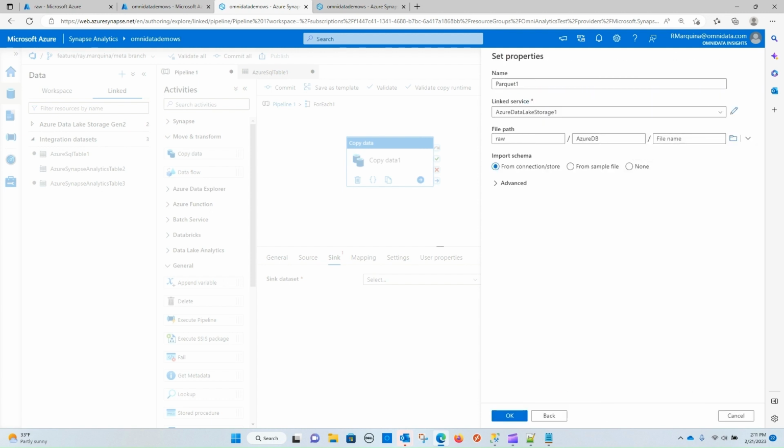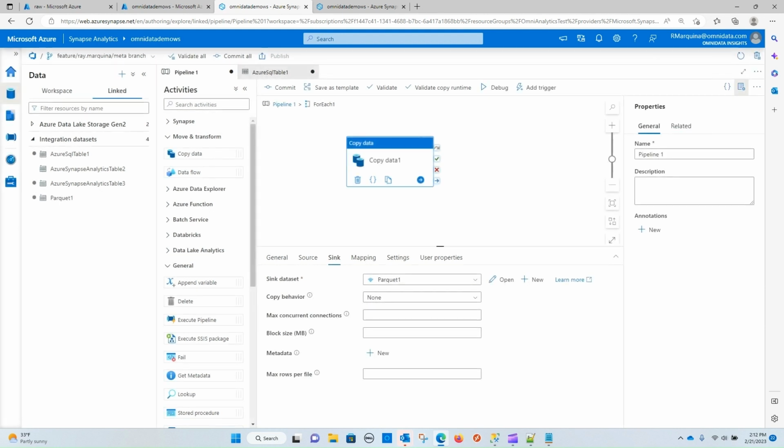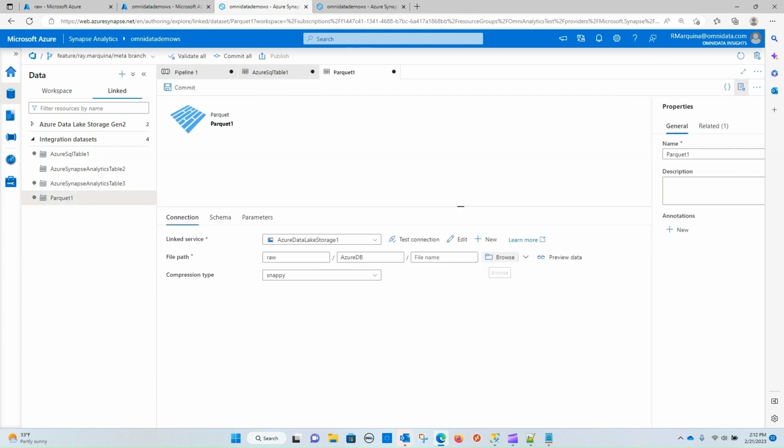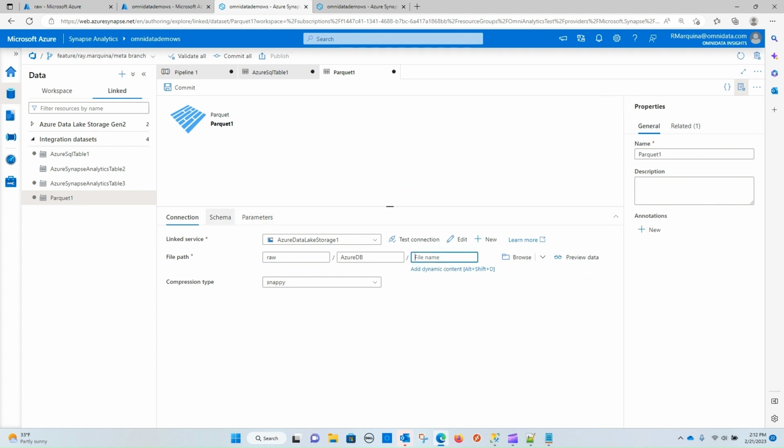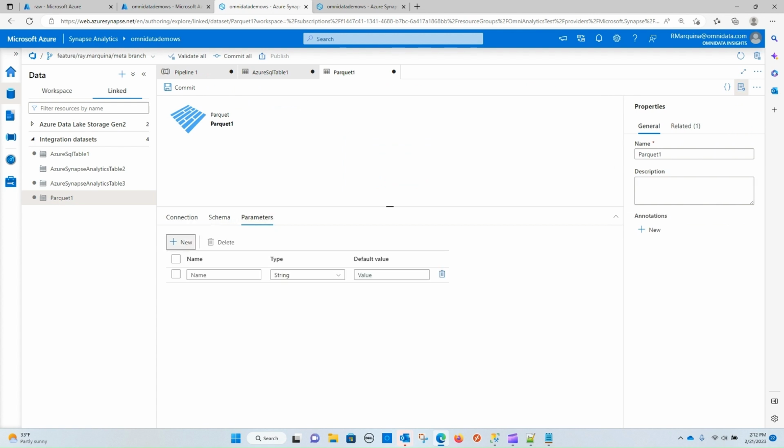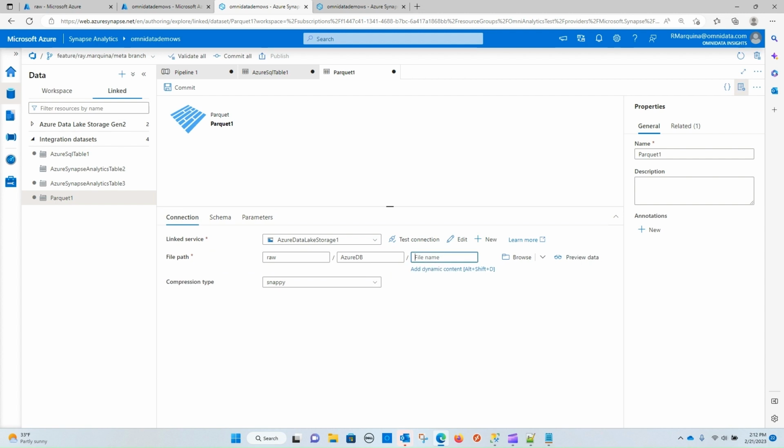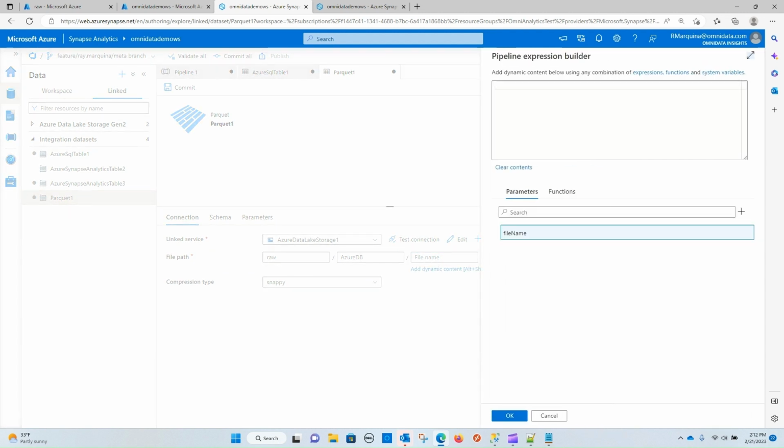Now, the only thing we have left to configure is what do we want these files to be called? Well, I'm just going to call them the table name. And again, for me to do that, I'm going to need to go to the data set and set that parameter so that we can pass it into this data set. So I'm going to open up the data set. And from here, I'm going to navigate to the Parameters tab, click New, and I'm just going to call this file name. And now we're going to pass that into the file name text box here.